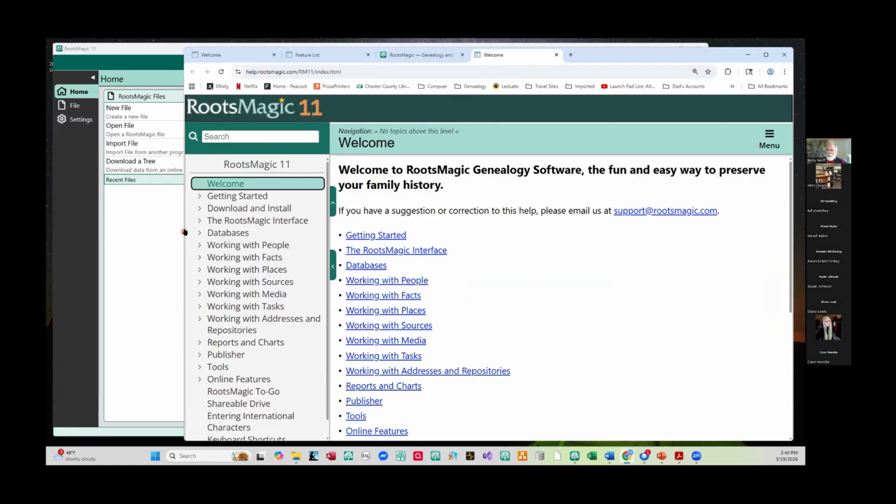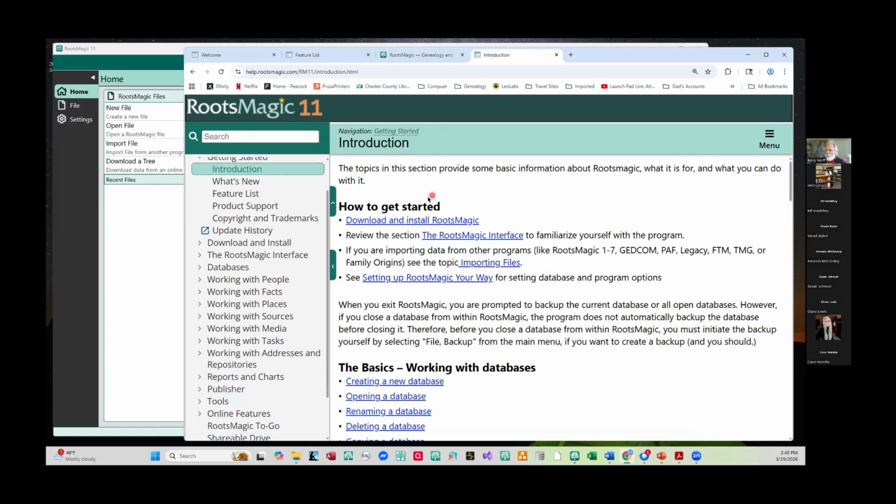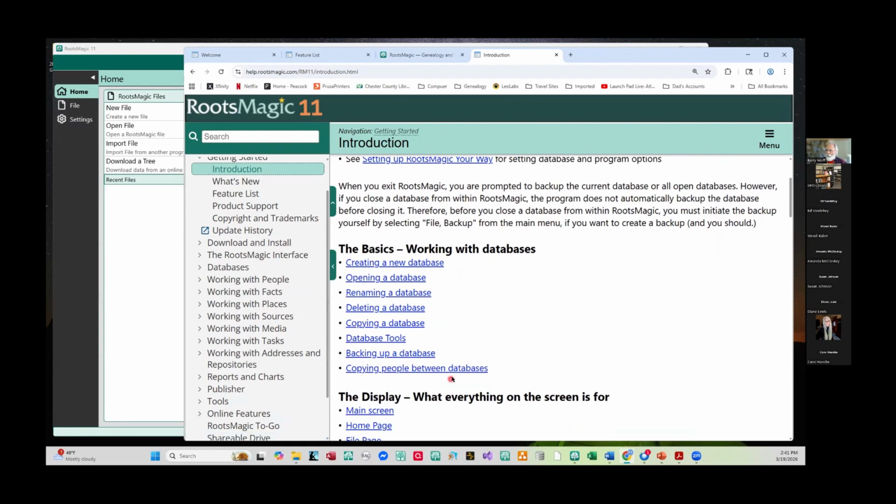In the table of contents, the Getting Started section contains links to a lot of the information I've already mentioned. The introduction goes down, and all these steps on how to download and install the software can be found here. And then the RootsMagic interface is where all the information on all the main windows in RootsMagic are described. And then down here under the basics is a listing of all the basic actions you might want to do when you're just starting to use the software.